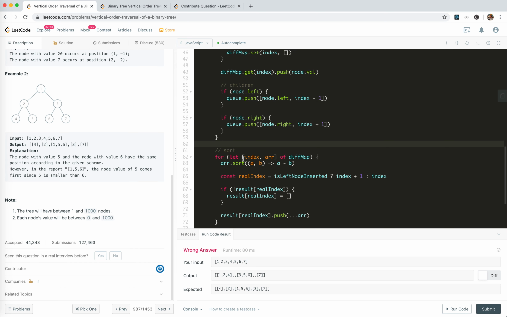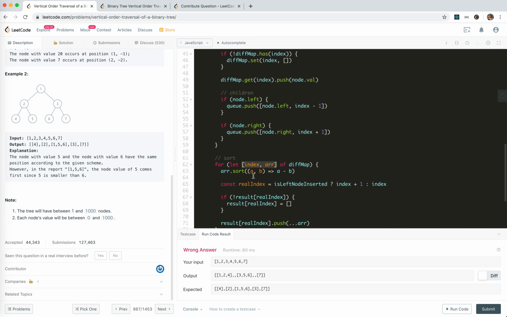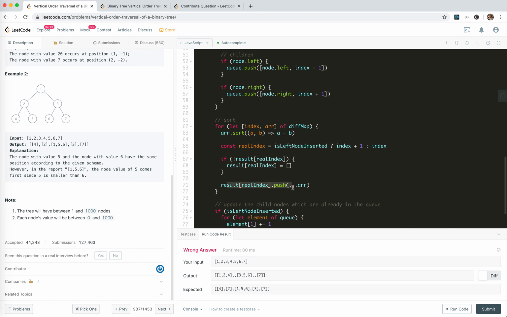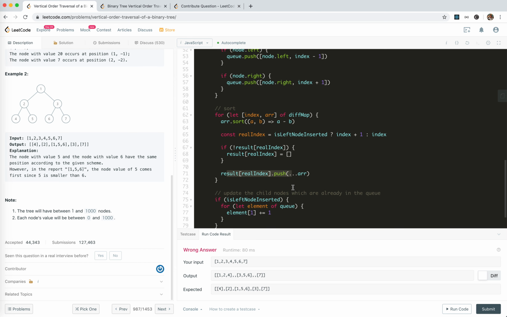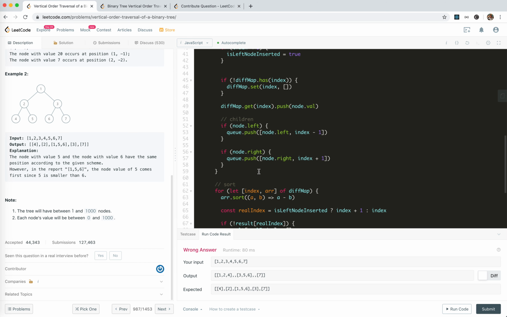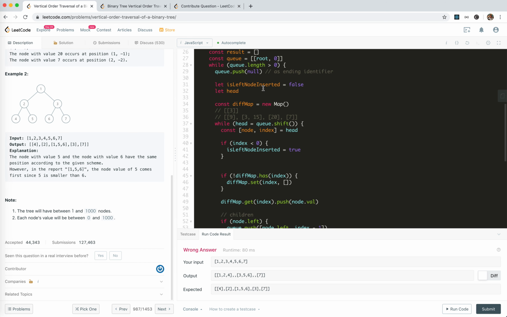And then we get the element from the diff map. We sort the array. The real index should be plus, so, and then we push the result. And if it is inserted, for each element in the queue, we update the index. So I think this should work.